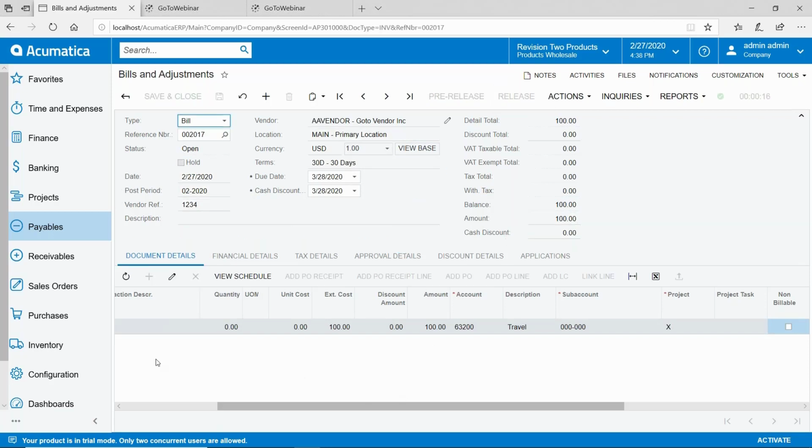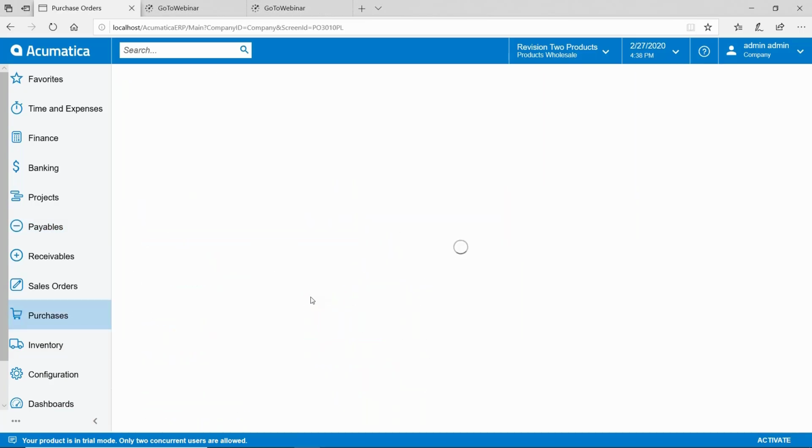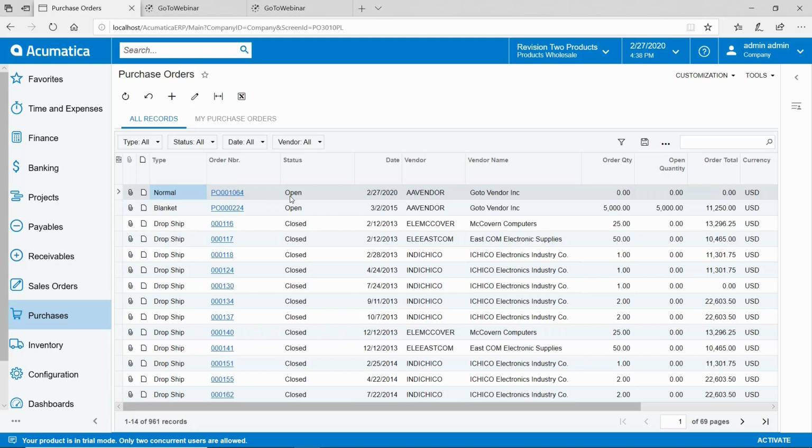Okay, let's take a look at our purchase order. So we'll go back to purchase and purchase orders, and you can see this purchase order is open. We didn't receive that bill against the line of the purchase order, therefore it didn't close the purchase order. However, our general ledger is correct. We have a credit to accounts payable and our debit to our travel expense account. We can just pay the bill, which will then debit accounts payable and credit cash. Everything's fine on the GL, but my purchase order is still sitting open.